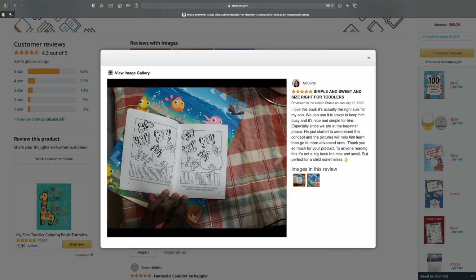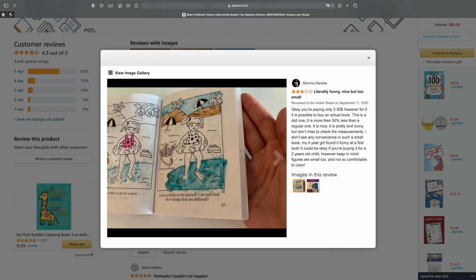The only problem with occupying every single page of your book is that if you color in it, as you can see in here, and I was expecting this issue, the color is gonna be see-through on the next page. So actually here there's a pretty not so good review. It says figures are small and not so comfortable to color.